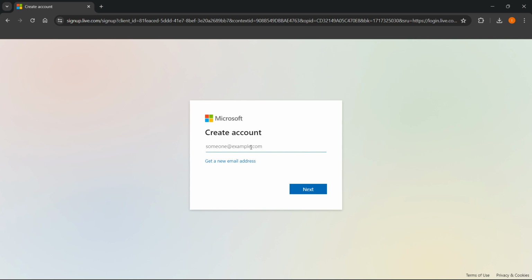Now the first thing you want to do is type in your email address. So in my case, I have a spare email. I'm going to type it in. There we go. And you want to do the same. And then you want to press next.